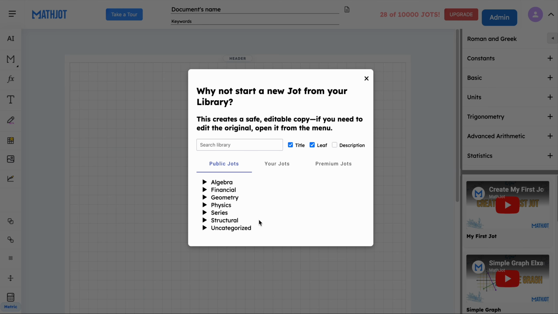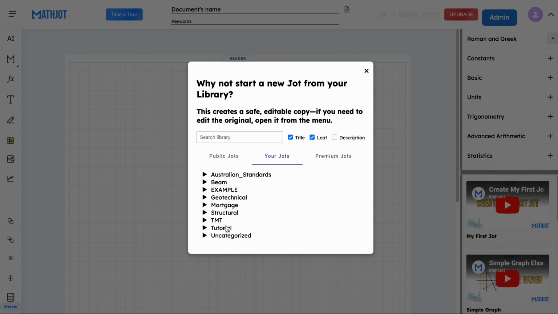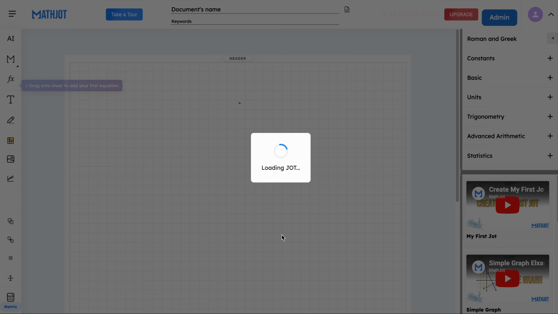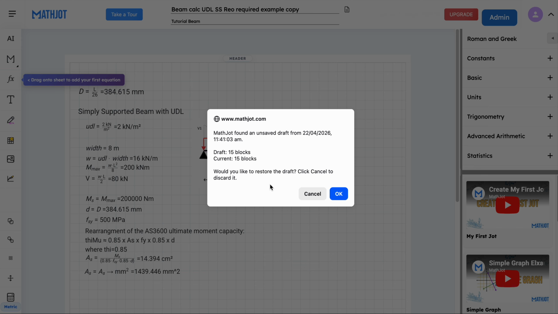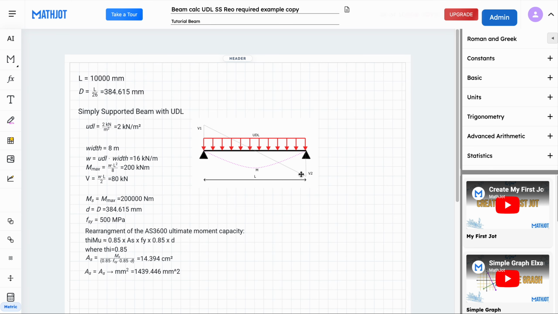we get to this quick start, which creates a safe copy under your Jots, tutorial Beam. If I open up this one, it will create a safe copy, which says, you can see the word is copy here, which allows you to safely edit this without affecting the original calculation. So this could be for a specific project, which is different to the template that you created before.